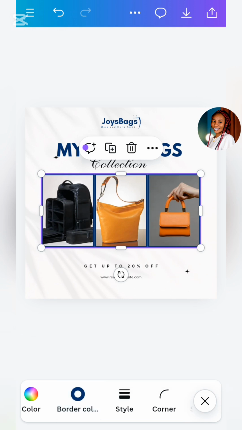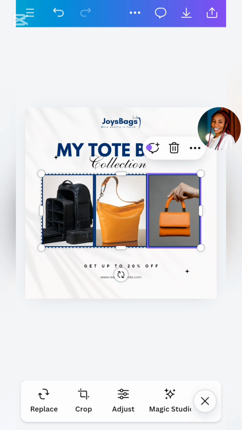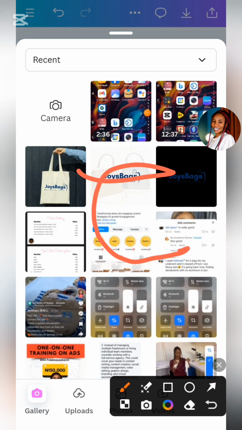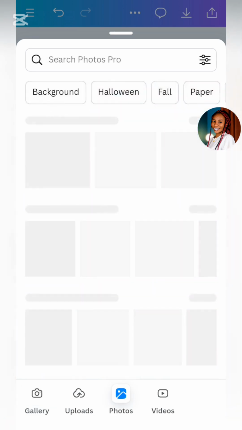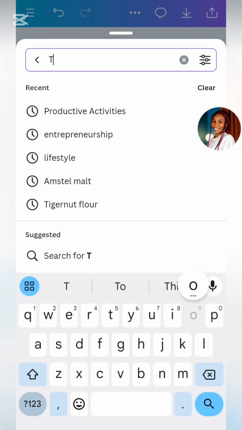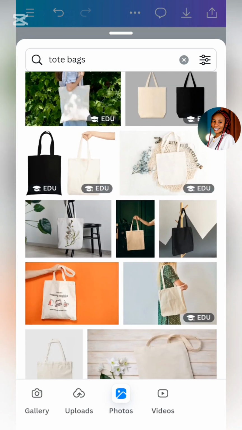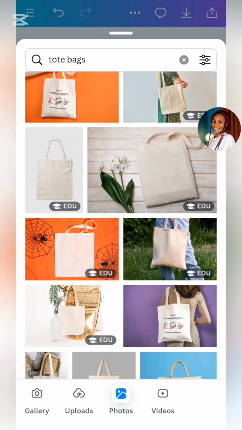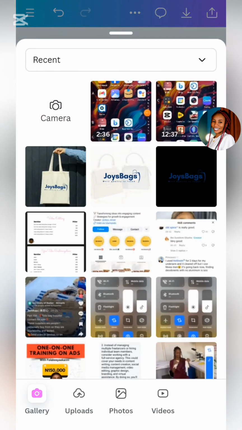So the next thing is to change these images. So click on the first image, go to where you have replace. You can either come to your gallery and pick the image you have or come over to where you have photos to get a new image. So I'm just going to click on tote bags. I'll see lots of tote bags that I can pick from. Okay, so I'll pick this, click on the other one, click on replace, go to photos.